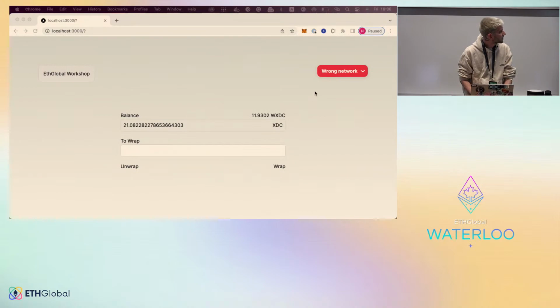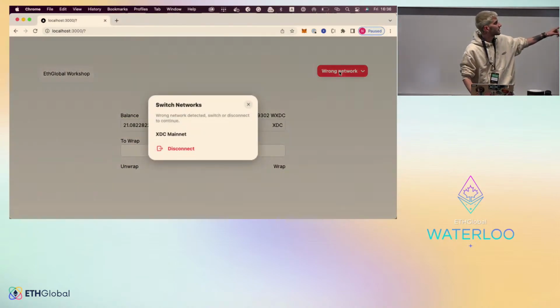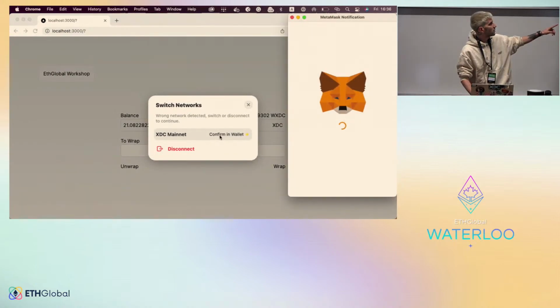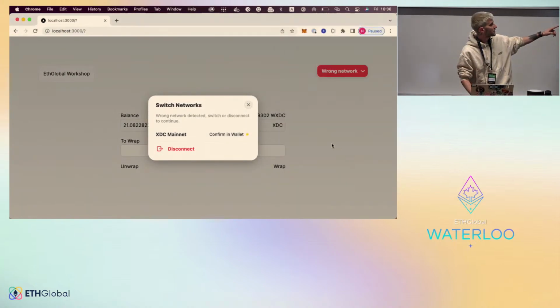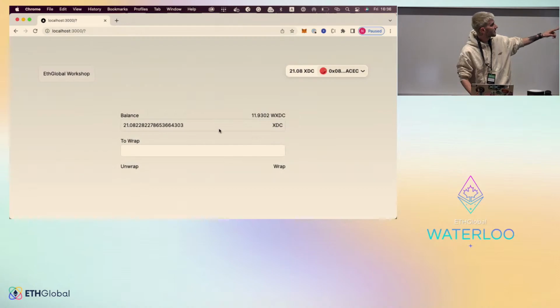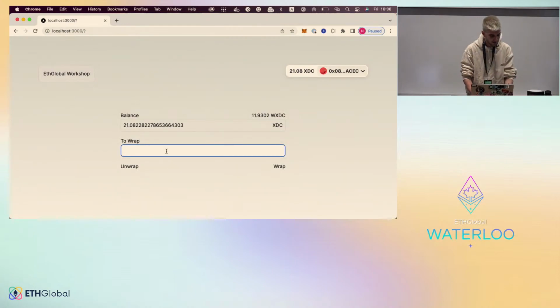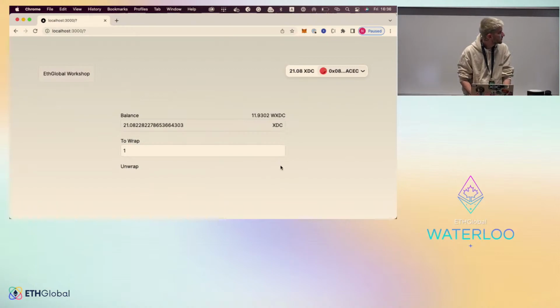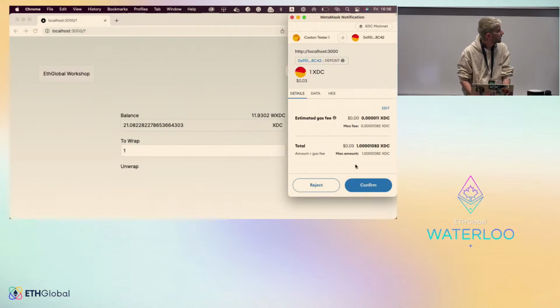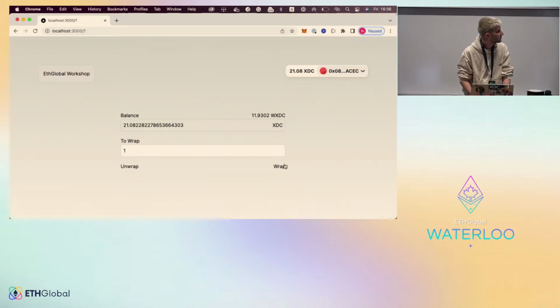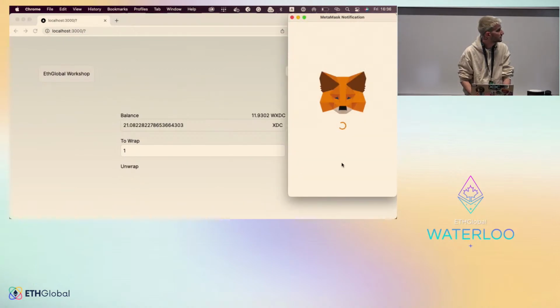And now you can see that I'm connected to the wrong network, although it is bringing me the data from that network. If I would go and switch from here, you can see that I just connected to the XDC network. I can wrap one XDC. You can see here the white dot spinning, which is our spinner. If I reject it, it goes back to the default state.